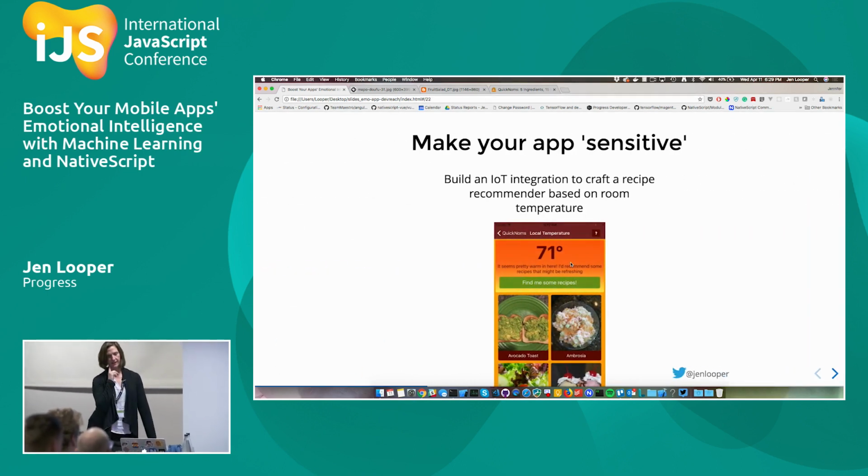So the first task I set myself is to make this app a little bit sensitive. And this is a little bit silly because if you're in a room that's kind of cold like this, you're not really in the mood for ice cream. But the joke is basically that we wouldn't know that unless we had an app to tell us the temperature of the room and to suggest a recipe. So what I'm doing is I'm using a little sensor here. It's testing the room temperature.